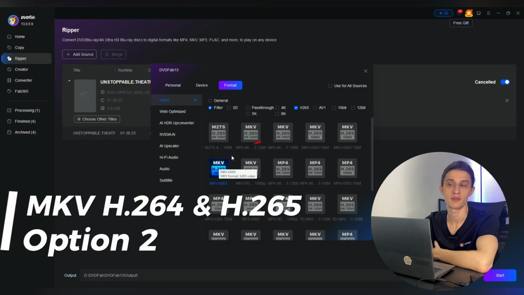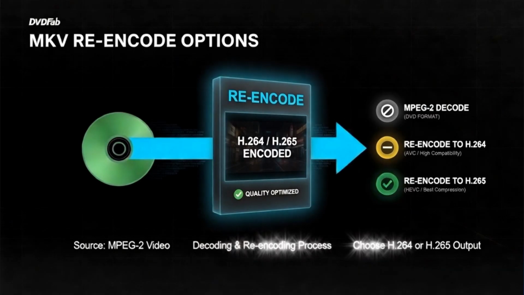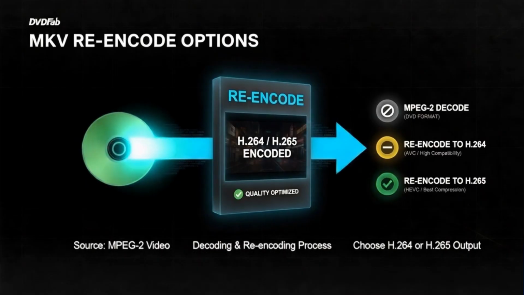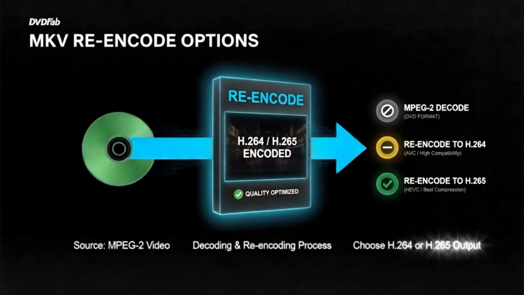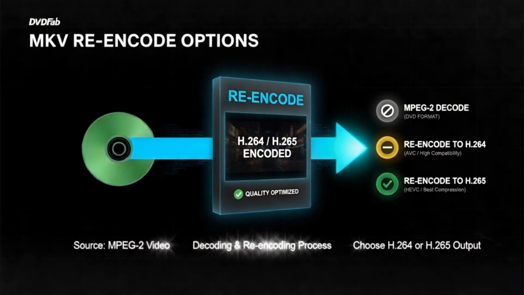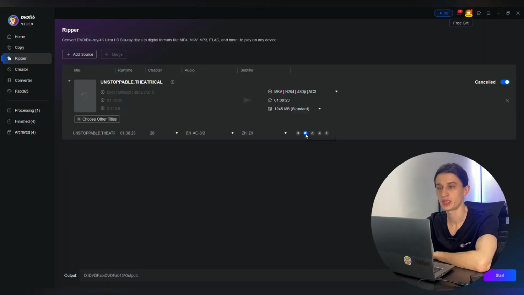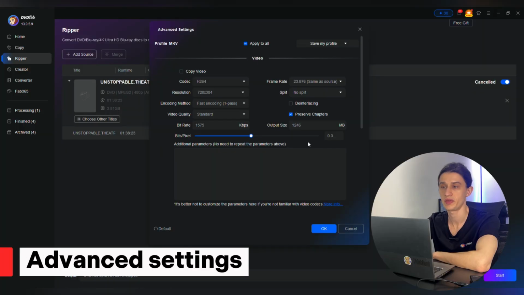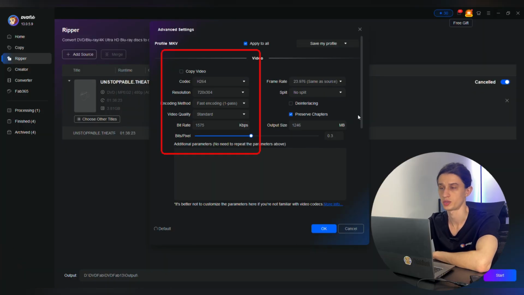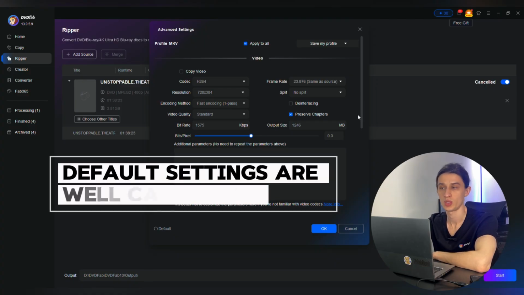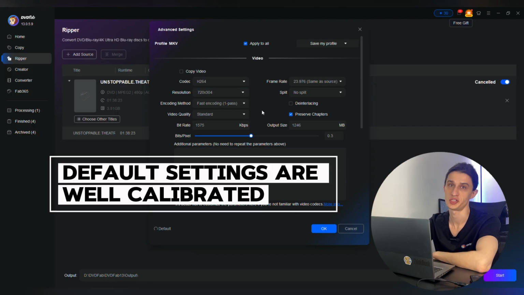Then we also have MKV H.264 and MKV H.265. These two are re-encoding options, so DVDFab takes your DVD, decodes it from MPEG-2 and re-encodes it into H.264 or H.265. Then we can check the advanced settings. If you choose pass-through, most video settings are locked. But if you're re-encoding, you can set the codec, resolution and bitrate here. The defaults DVDFab sets are well calibrated, so typically you don't need to change them at all.